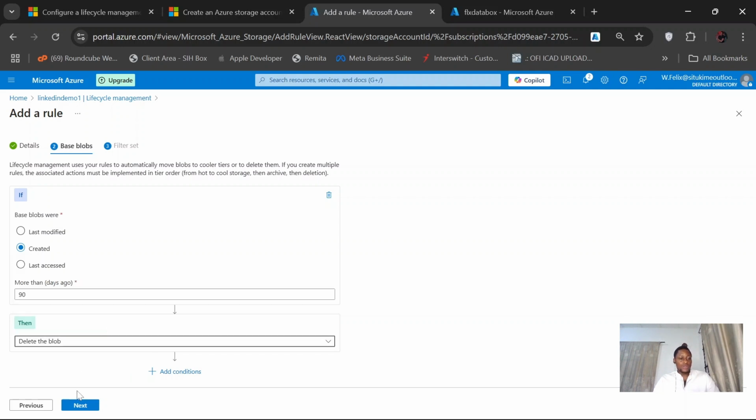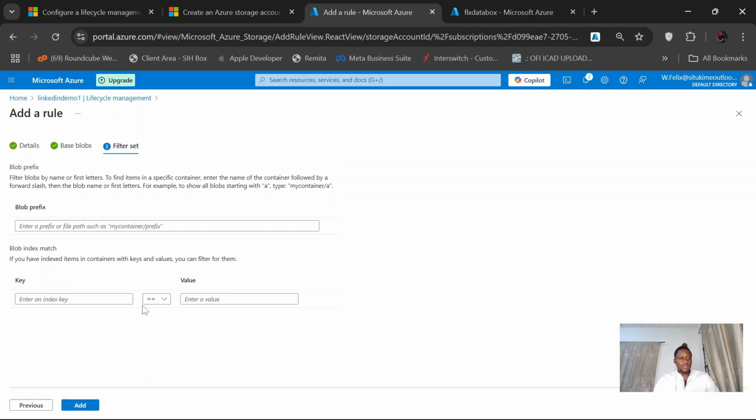The next thing we're going to do is the filter set. This part is also very important. If we go ahead and add this rule without specifying the container on which you want this rule to act, then that means you want everything in the storage account itself to be deleted, but that's not what we want. We want to limit it to a particular container in our storage account.